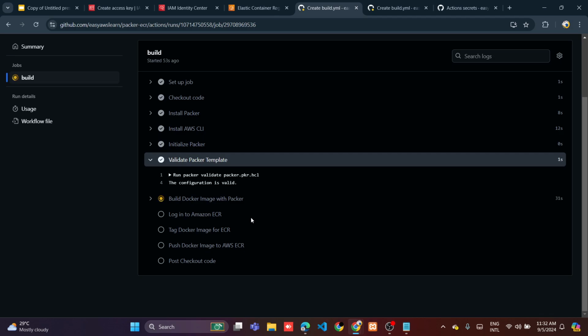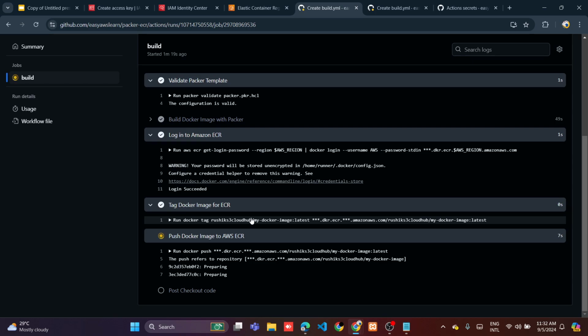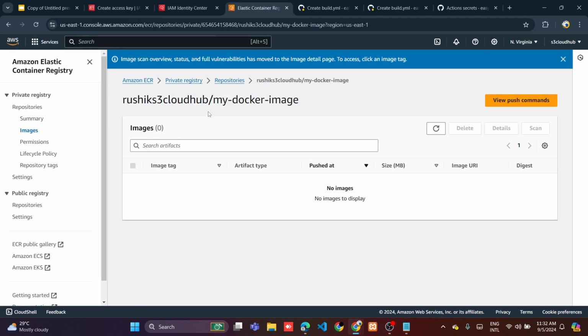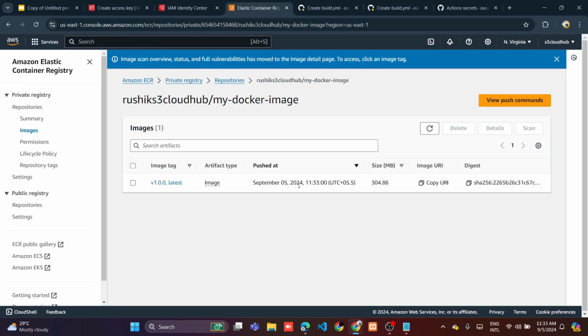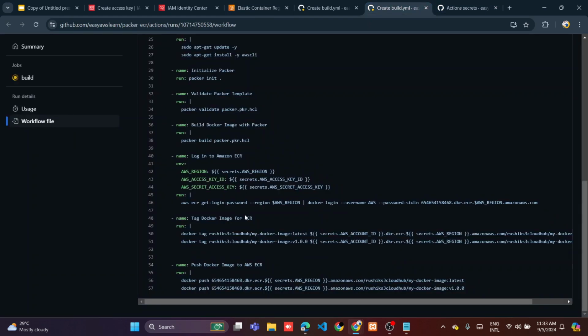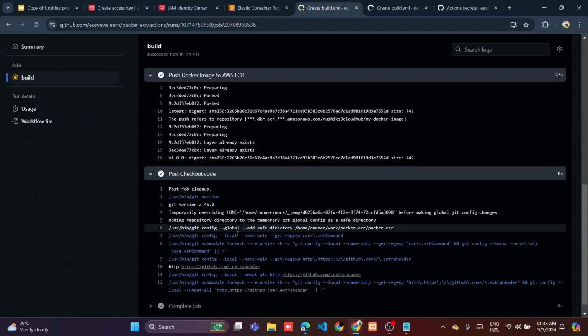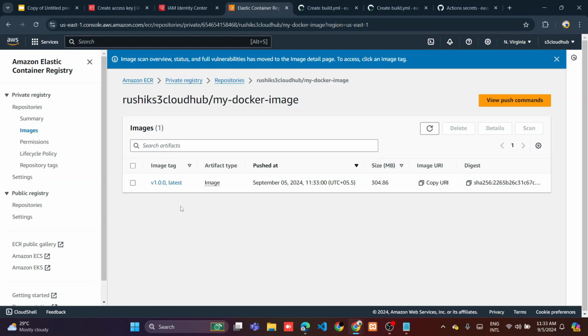So let's wait for a while. Meanwhile, this is going to be done. The ECR login has been done, and the tagging part is also done. Now it's doing the pushing part. Push is running. Meanwhile, let's go to our repository here. Let me refresh. You can see the image has been pushed. It's still running here, but it's done actually. So now our image has been pushed.